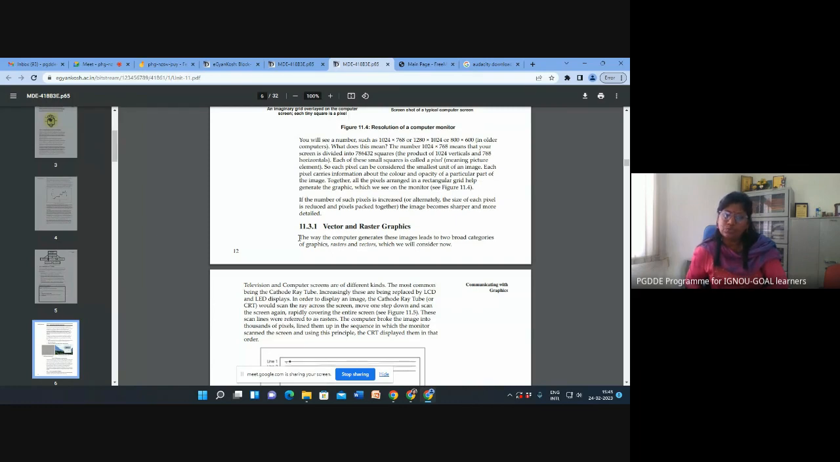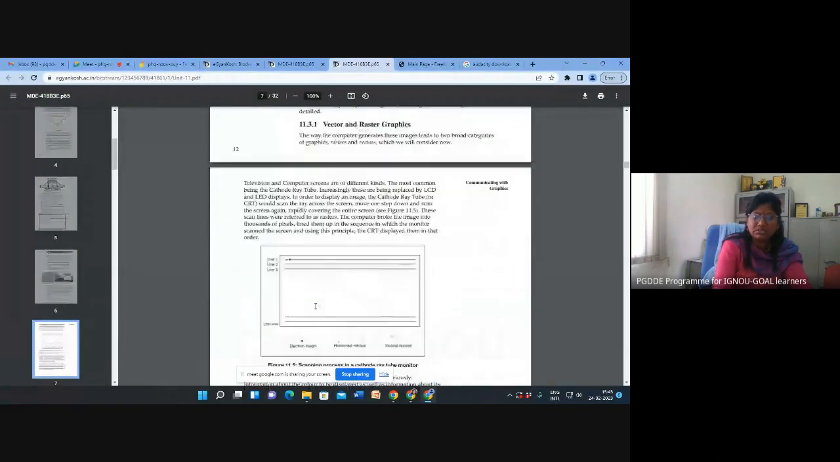Vector graphics are usually created for scaling up. But with raster graphics, if you are scaling up, you can see the pixels when you enlarge your picture, small boxes like that. So that is the difference between vector and raster graphics.